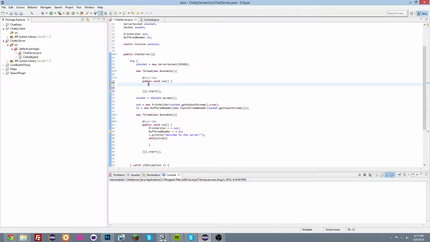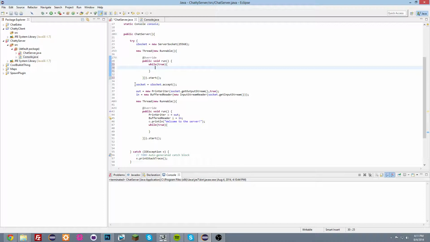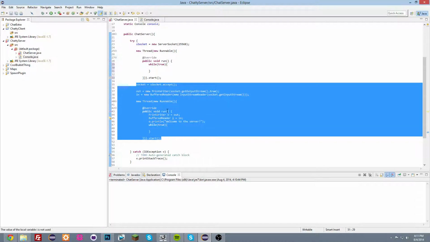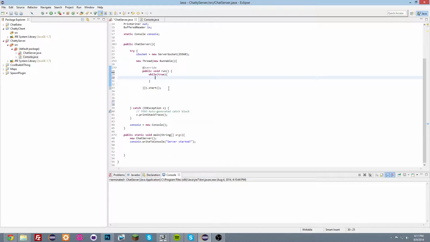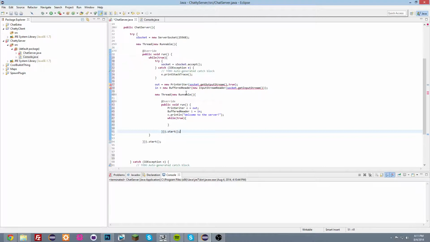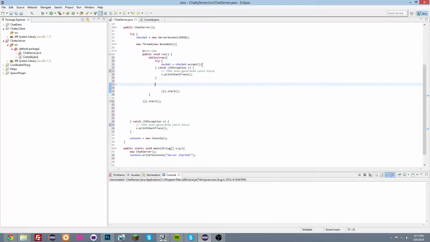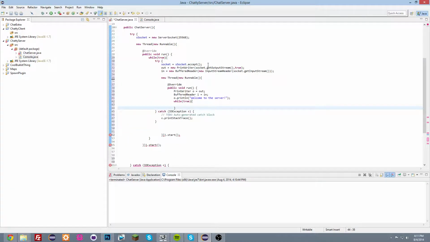And in here we're going to do while true. It needs to be in a separate thread or else the program will freeze. So that is why. Just copy everything here and put that inside of this thread. And yeah, we need to surround this with try and catch here. So just drag this inside of the try and catch brackets.